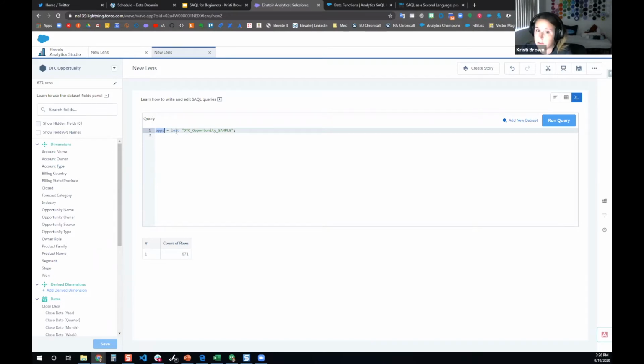And the word load is just a keyword. It does just that. It tells the platform that you want to load some data. And we'll be talking about a few of these different keywords today. And then the next part says which data you want to load. And this is going to be the developer name of your data set. And then every statement is going to end with a semicolon. And this is just like a period at the end of a sentence. It's saying, I'm done with this statement and I want you to evaluate the next one now.